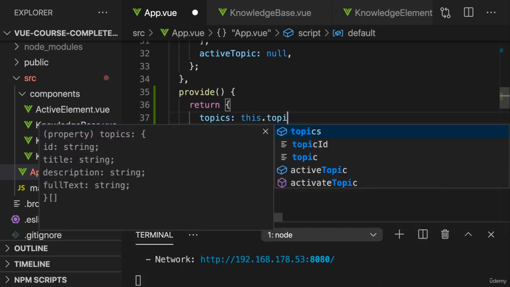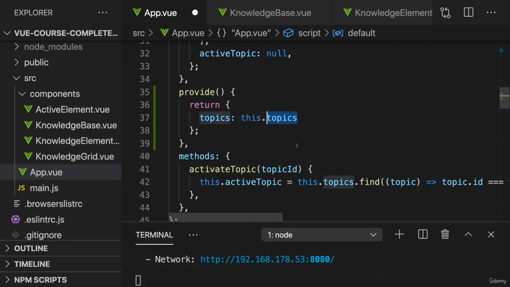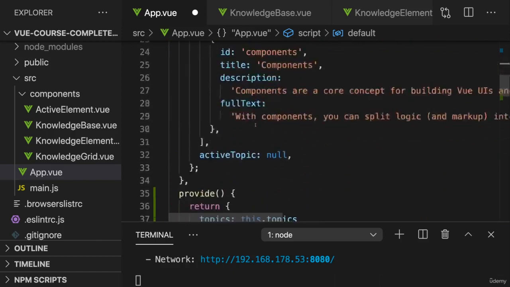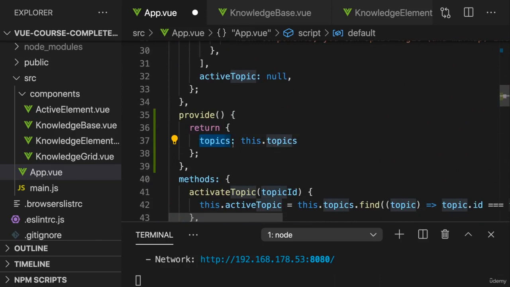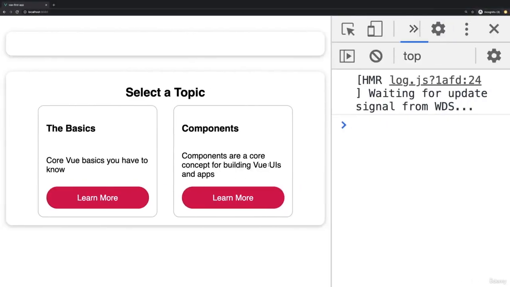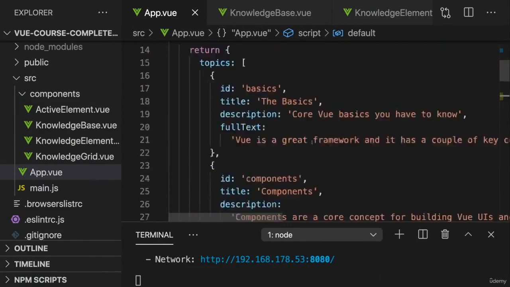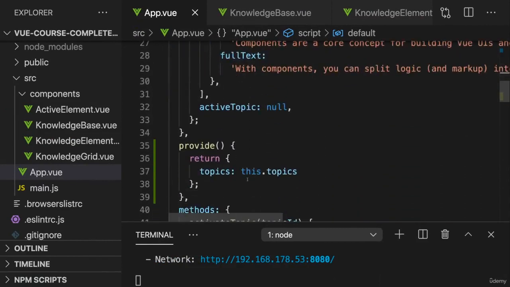But now we can use the this keyword to reach out to our instance-specific data. So with this topics, I now reach out to topics which we manage in our data. And I'm using this to provide it under a topics key to any potential child components. Of course, this key you're using here doesn't have to be the same one you're using in data. It is in this case, but it doesn't have to be. If I now save this, it still works, but now we are working on one and the same object in memory.